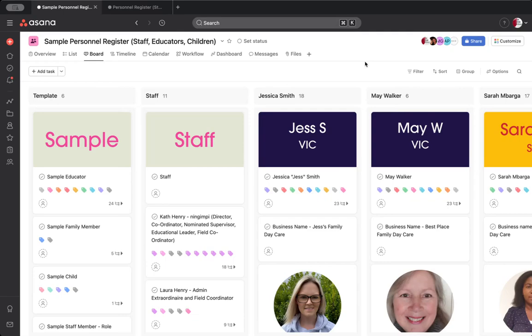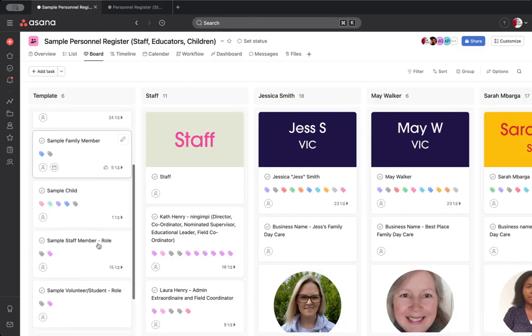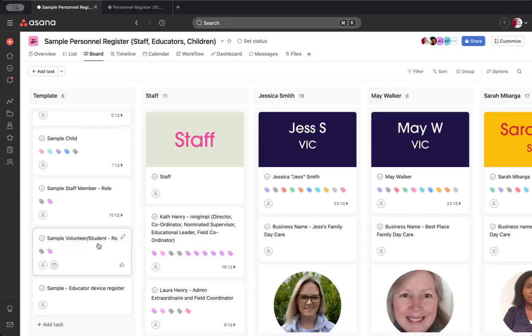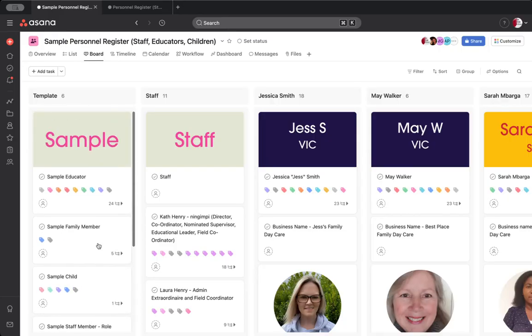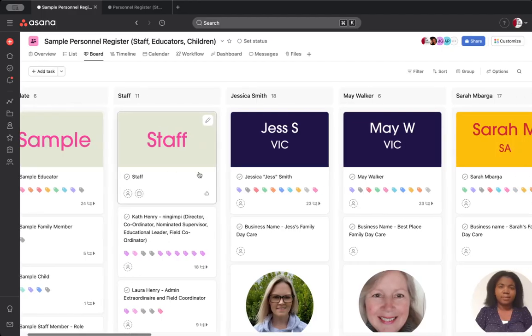I'm going to give you a little walkthrough of a sample version of our personnel register. I can't show you our real personnel register due to privacy reasons, and so I've created a sample that we can work through together. The first column we have is for templates. Each square in the column is called a card, and these are templates for all the various cards we use across our personnel register. The next place we come to is staff.